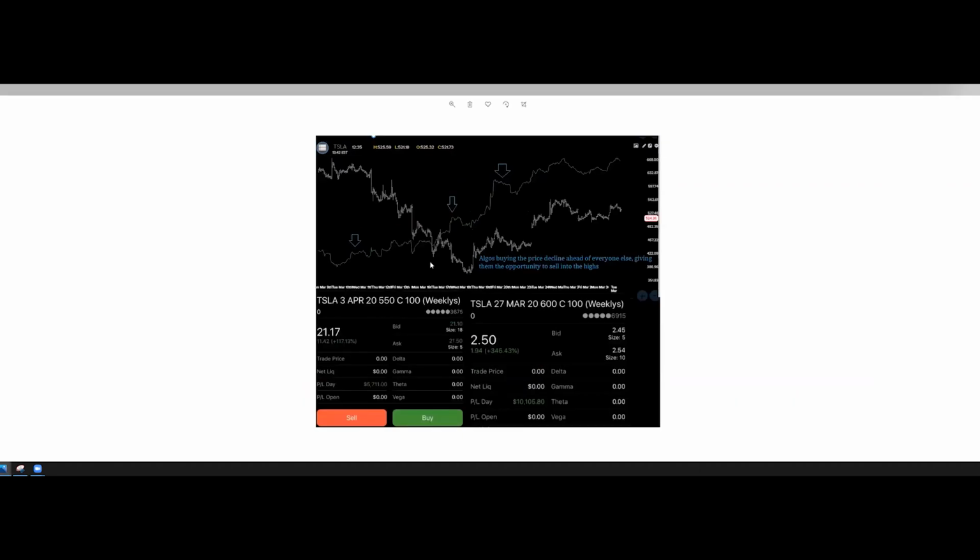Let's see, what else do we got here? Someone says, props on the dashboard. It looks like the UX designer did a great job. Thank you.